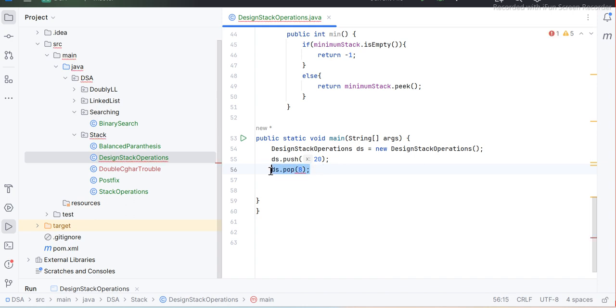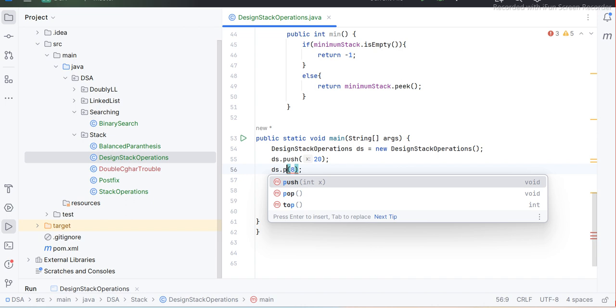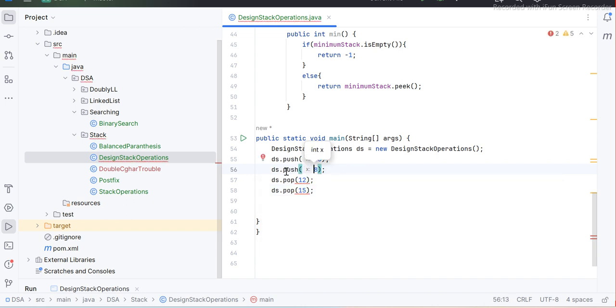Let me copy paste, guys. All right, 28, 12, 15. All right. Now, one second. Why is this? Sorry, not pop, guys. This is push. Okay, let's see. Push. Fine.